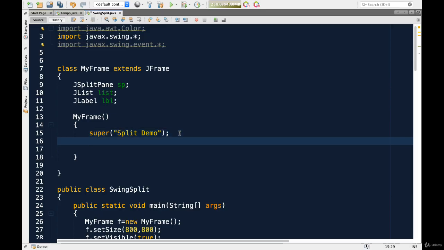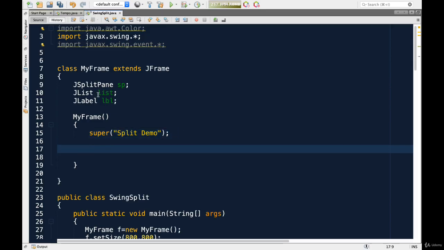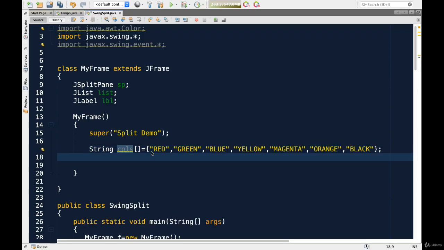Now inside this, I will create a list. So we will learn how to create a list also. This is a reference of a list component. Then for filling in the colors in that list, I will take an array of strings, String colors, and I will directly initialize it with the colors. Red, then green. I will write all the colors. I have taken an array of strings with the color names. See, this is data, right? This is data. So data is also called the model. So I have taken data.